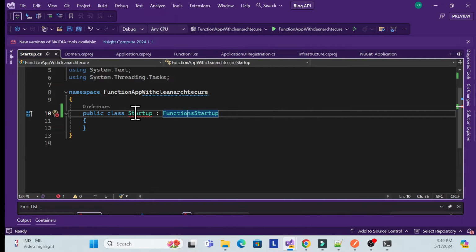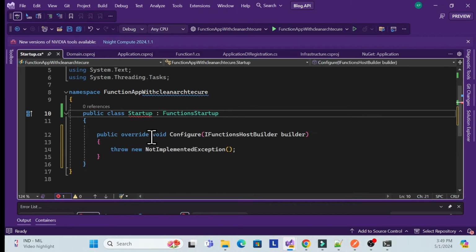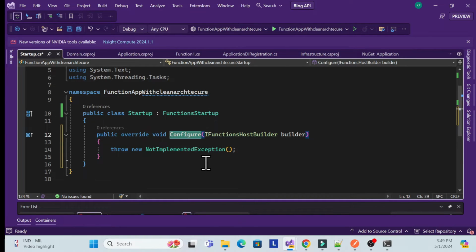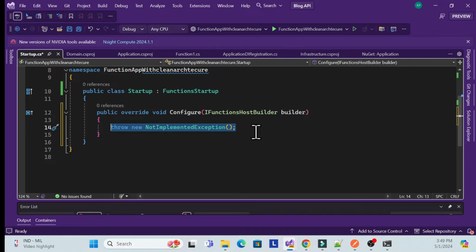Now once it's done, we just have to implement, right? Implement the abstract class. See, this is configuration one. So once your application runs, this startup call will fire, and whatever configuration we have to do, they will call and resolve here. So our dependency injection resolution we have to define over here.